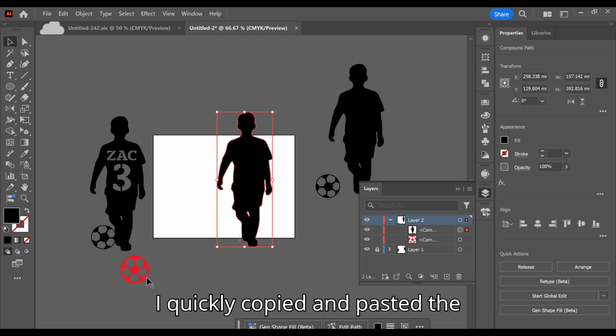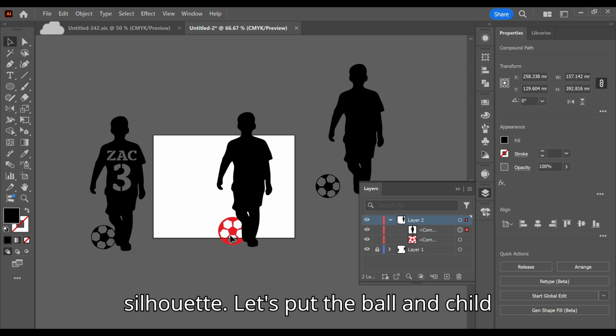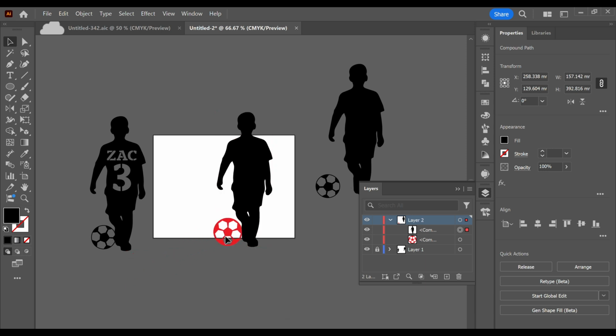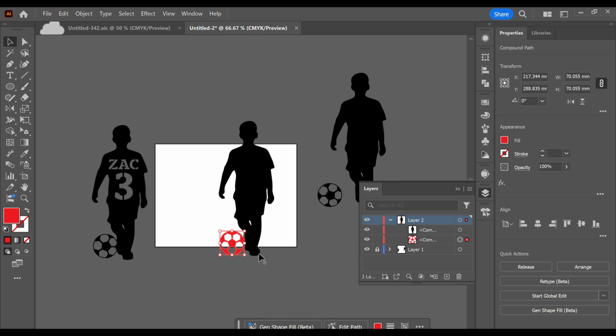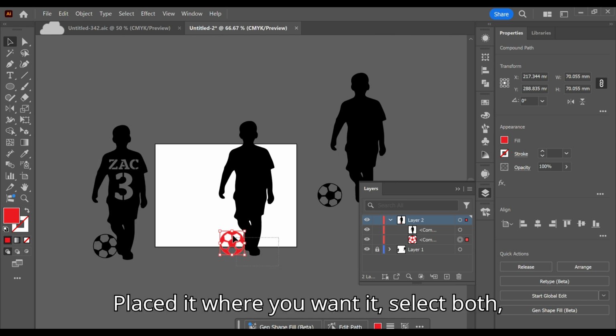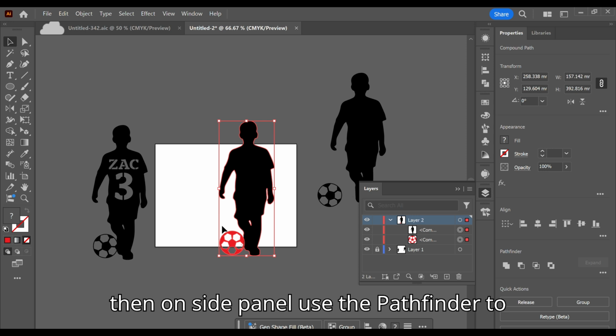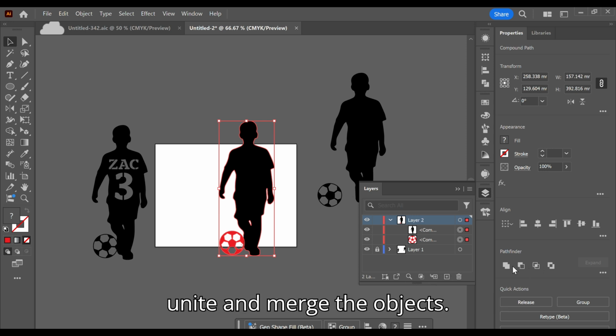I quickly copied and pasted the silhouette. Let's put the ball and child shape together. Placed it where you want it, select both, then on side panel use the Pathfinder to unite and merge the objects.